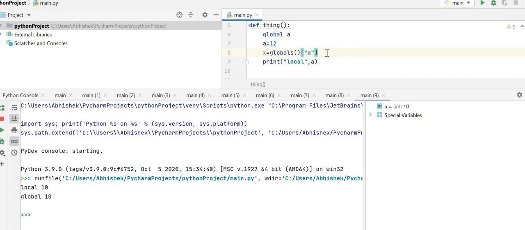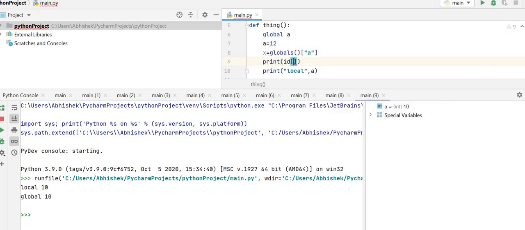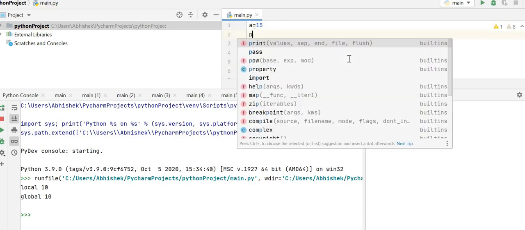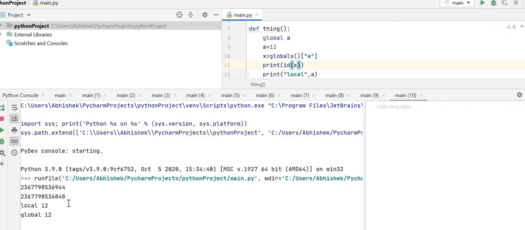Yes, and now we can also try to print the ID of x, and we can also print the ID of A. And now let us run the code and see. The IDs of these are the same, and you can see I changed the value of local and global like this, but there's an error. I want to change the value of global without affecting the local. So local is this, but I don't want global and local to be the same.